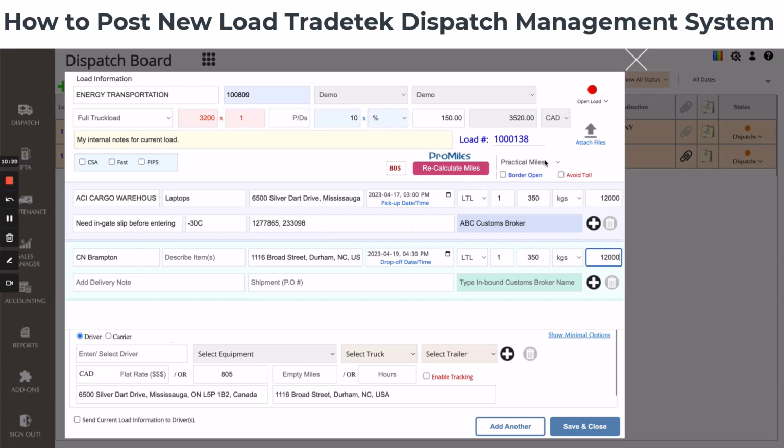You can change the variable options here. We have different options, like you can start calculating with the practical miles, shortest or fastest miles. Border open: since it is a cross border address, we need to click it; if it is not a cross border load and both locations are within Canada or within the US, we don't need to. So we can click this to keep border open. Then it will calculate the miles based on all possible nearest addresses, shortest addresses or practical miles, whether the truck has to go beyond the border or cross the border.